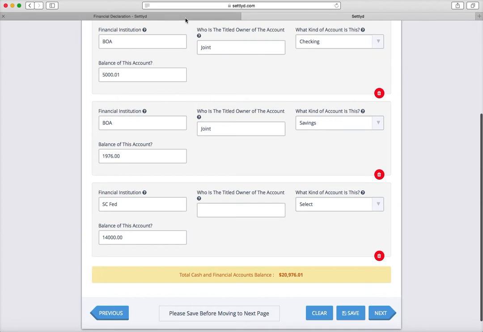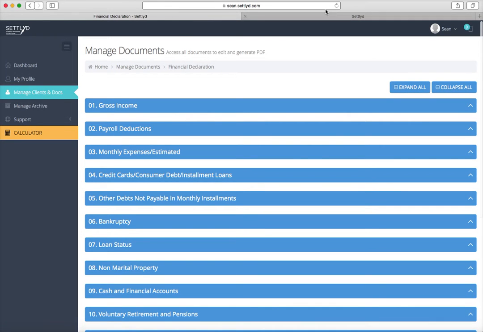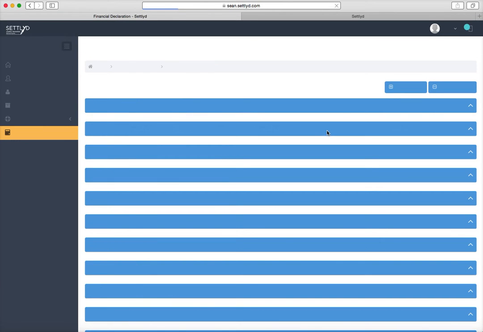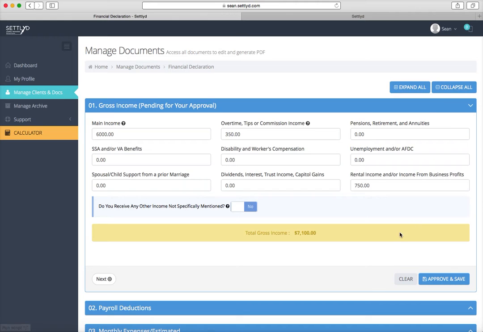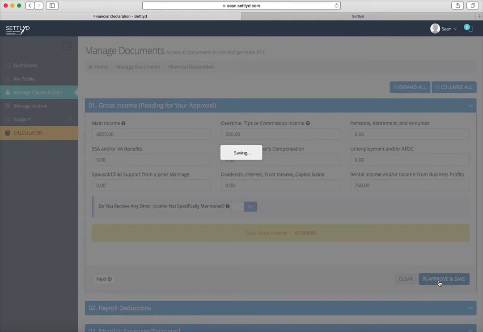then when you as the attorney come back onto the financial declaration page and refresh that page, you'll note that his income changed. That will be pending for your approval. You'll simply come in and look at the income. If it meets the standards and is acceptable, approve it and save it.